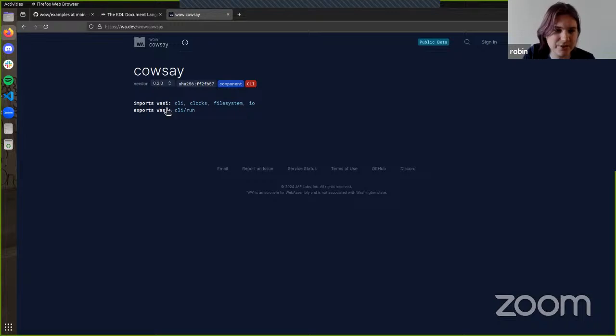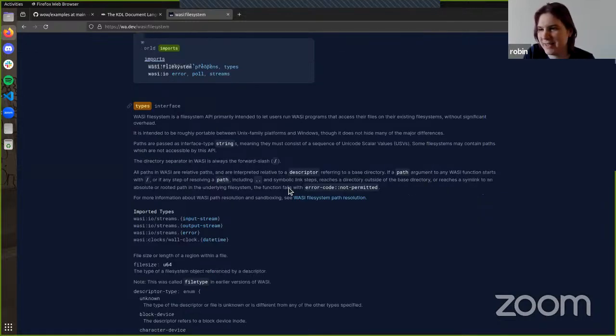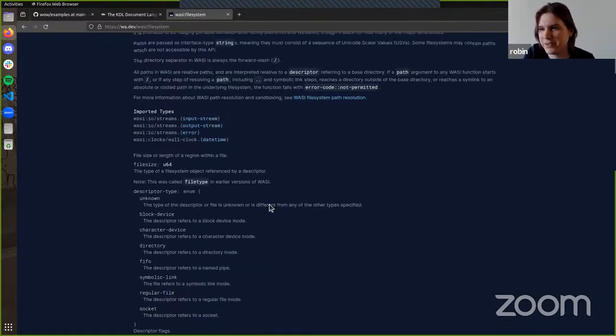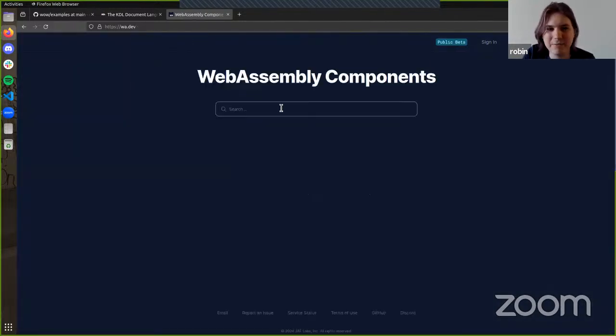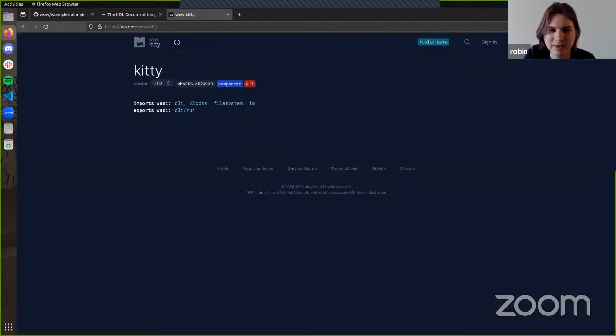It has some cool features. As you're seeing here, it shows us that Cowsay imports file system. If you click on file system, it takes you to generated docs for the file system API. It's a pretty cool thing. So we can go to Kitty and see the other one. And if there were multiple versions, you'd see them here. It knows that it's a CLI, for example.